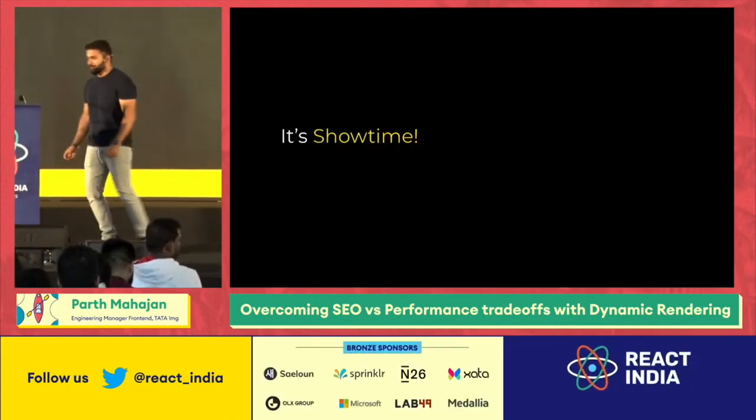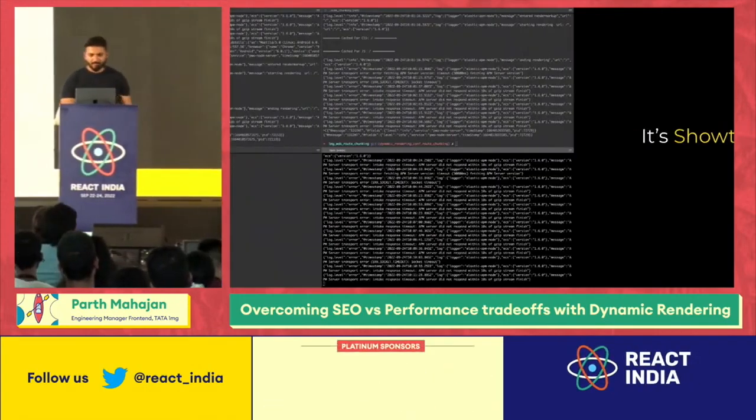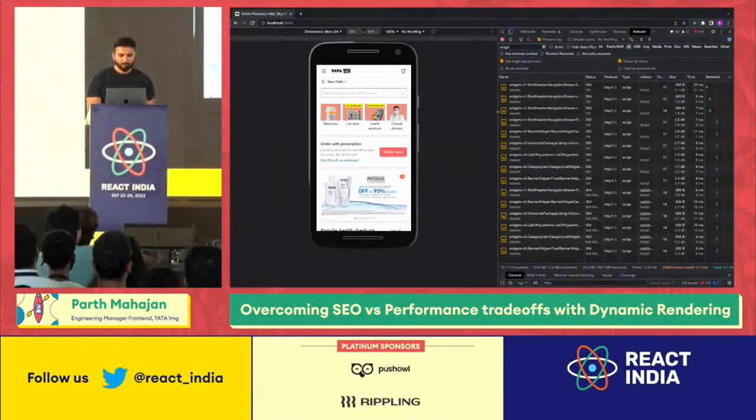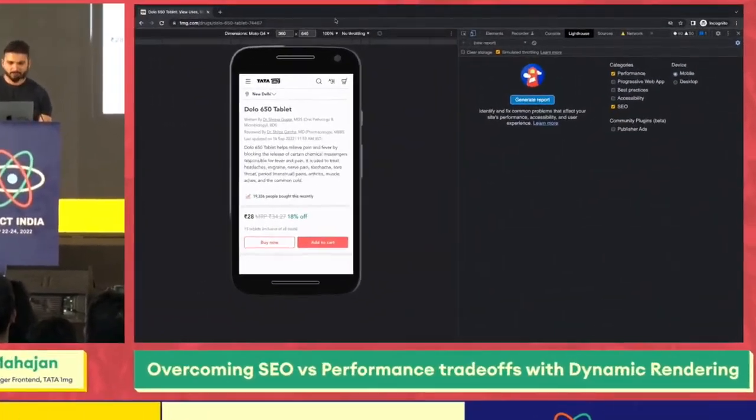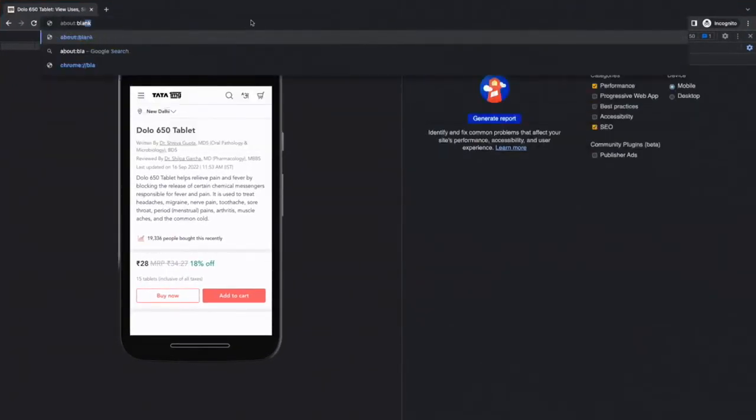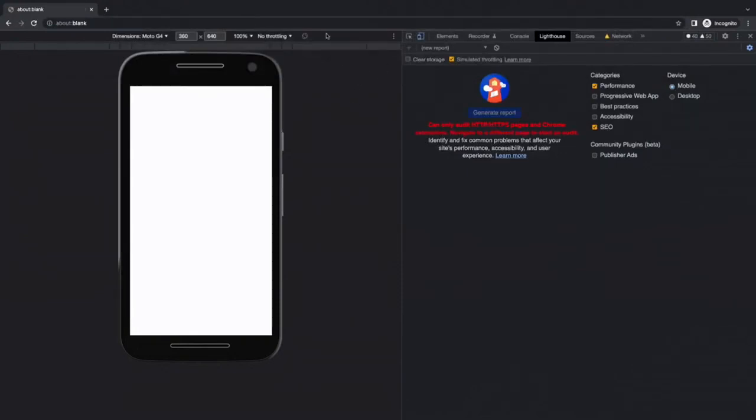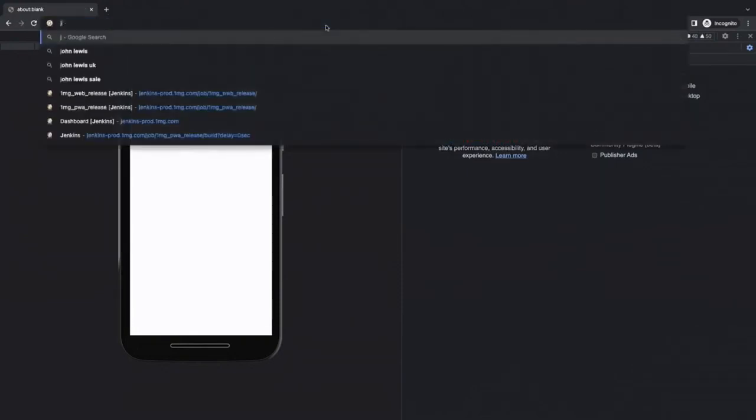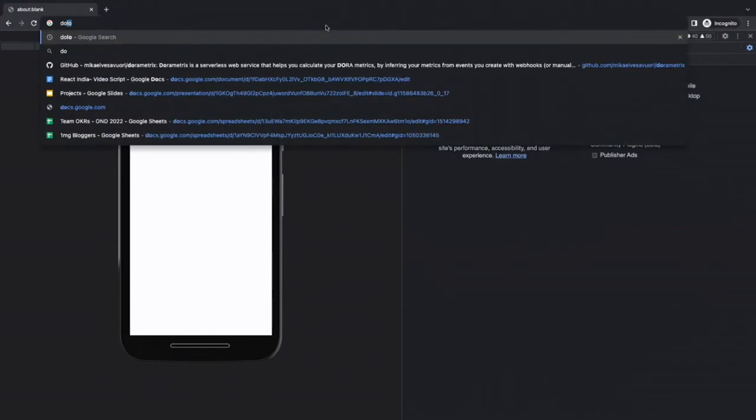So it's show time. Let's have a look at the production application. What we'll do is start from, let's say, about:blank, right? And we'll be searching for a medicine.